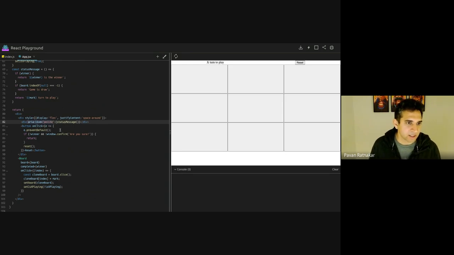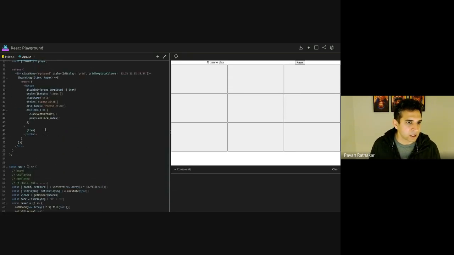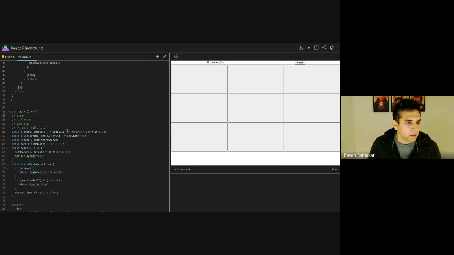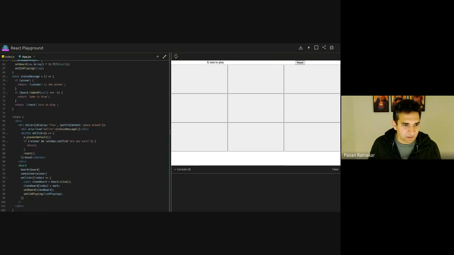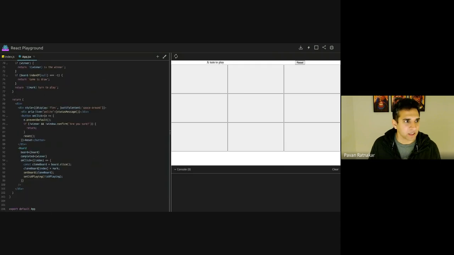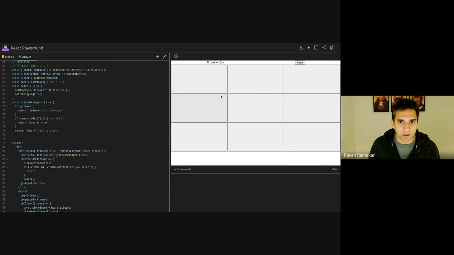Notify whenever there's an action happening. Use the aria-labels appropriately. And for the buttons, ensure that you have your titles or aria-label defined, and you are using the disabled property. I think with this, I've covered most of the stuff that I wanted as part of it.